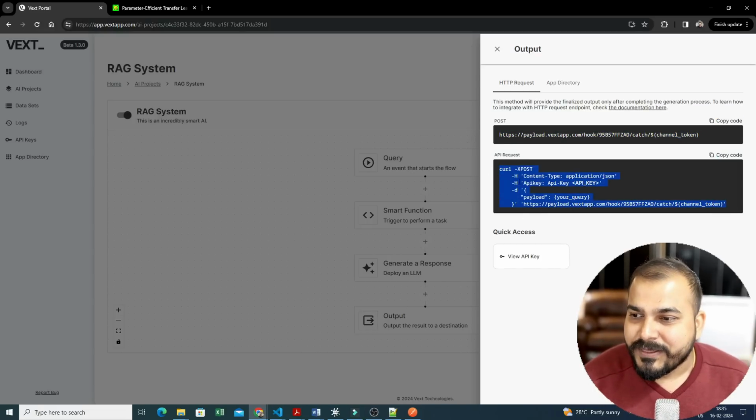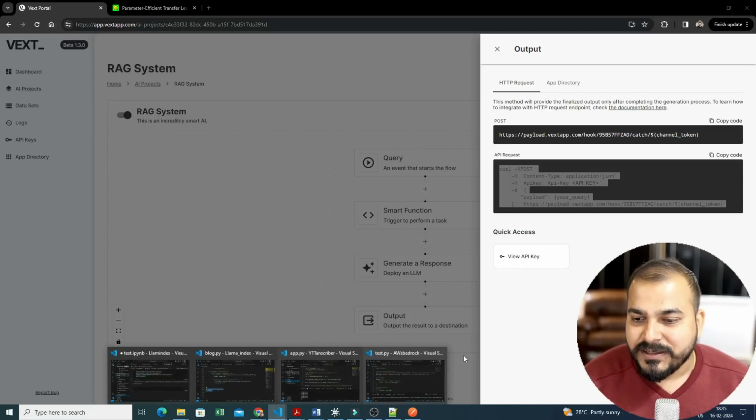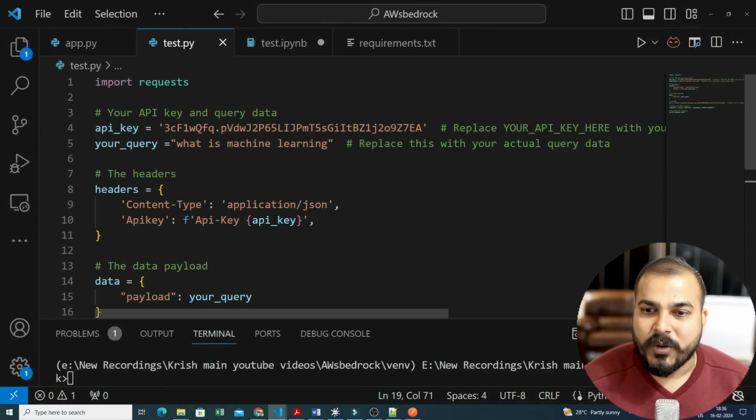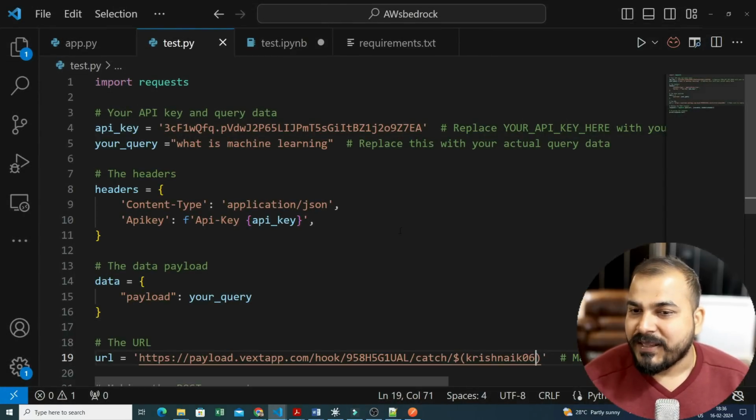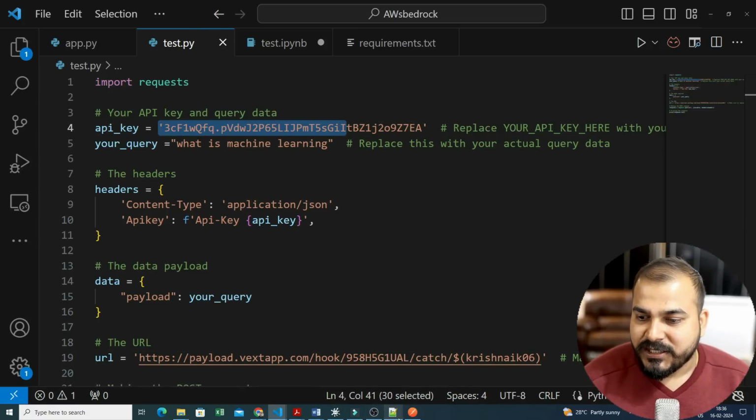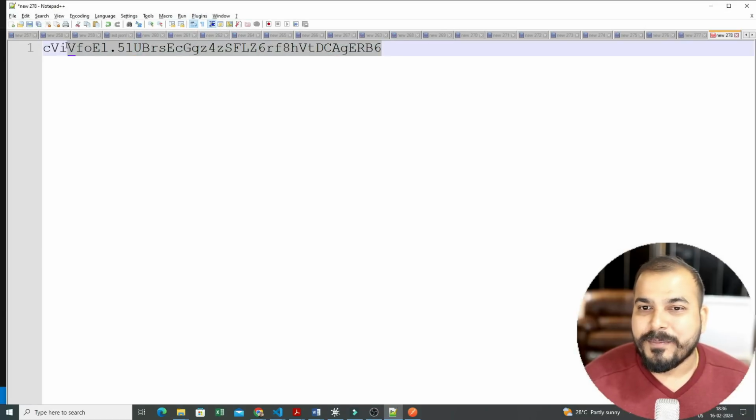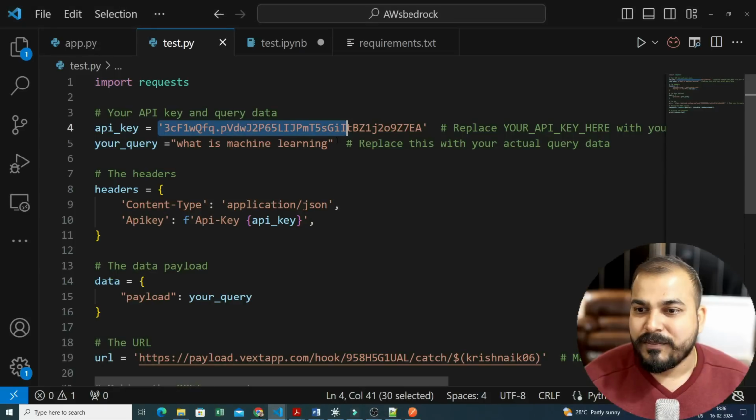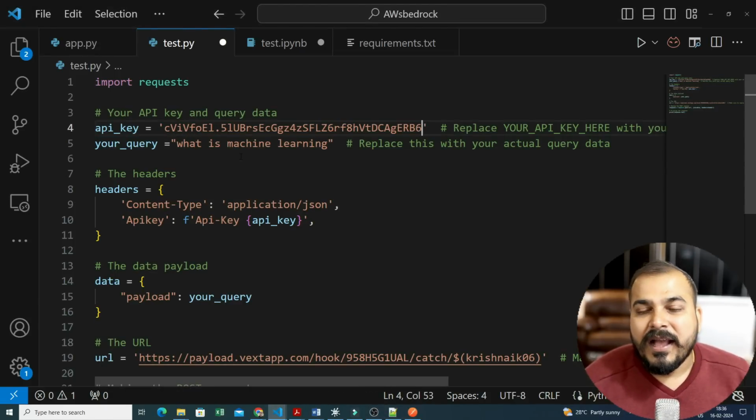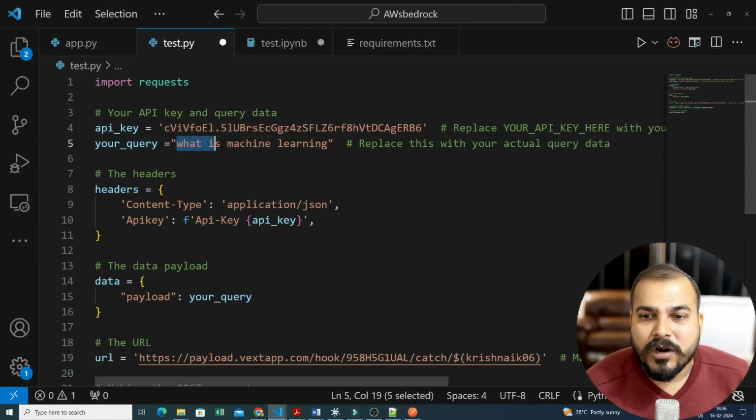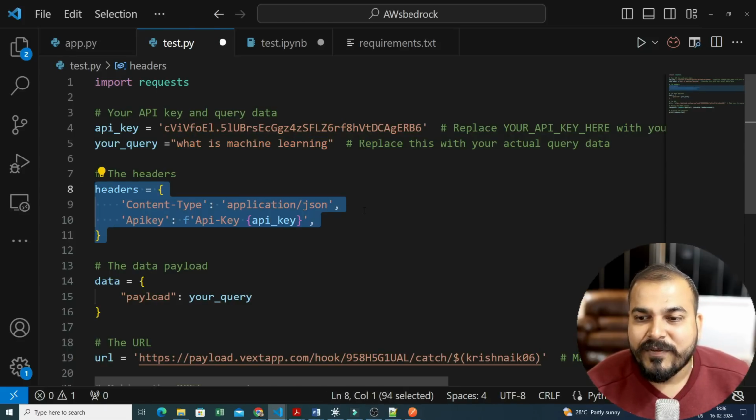So what I will do, the same curl post request that you will be seeing, I have written this in normal Python code. Okay. So here is the entire Python code. Here you can see, this is my API key. So the API key, I'll just update it. This is my older API key that I had actually tried out, but don't use this API key. It will be of no use because I'll be deleting it. And then here I will write the query. What is machine learning? Then I'll set the headers of content type of application JSON.